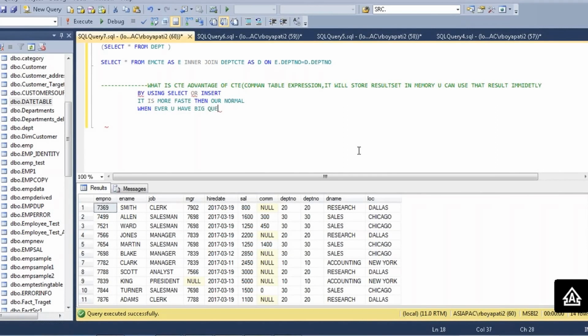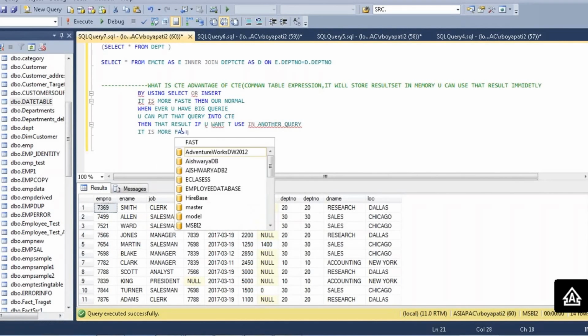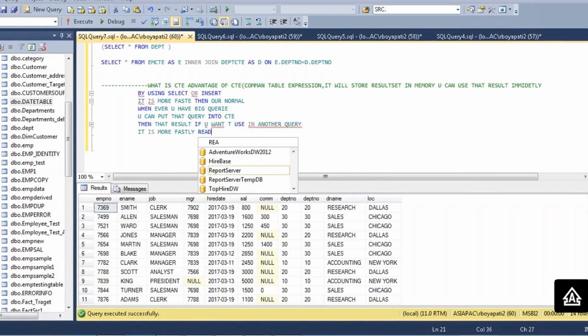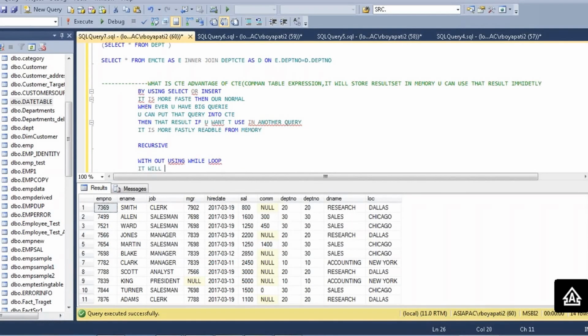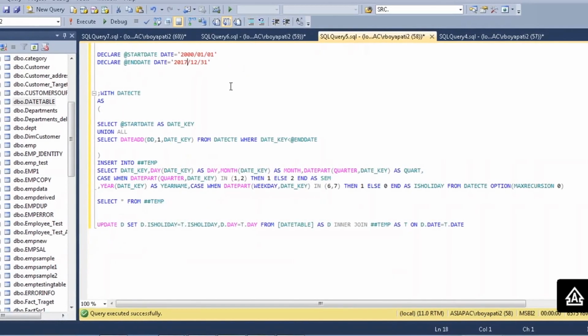Whenever you have big queries, you can put that query into a CTE, then that result, if you want to use it in another query, it is more readable, more quickly readable from the memory. Okay, and also recursiveness: without using a while loop, it will loop itself. The best example is to generate the dates for a date dimension.